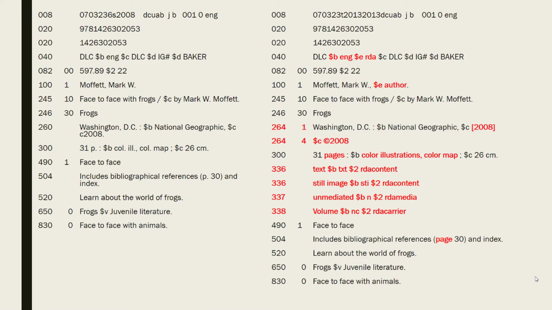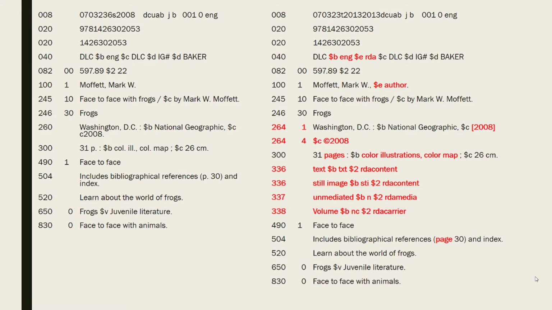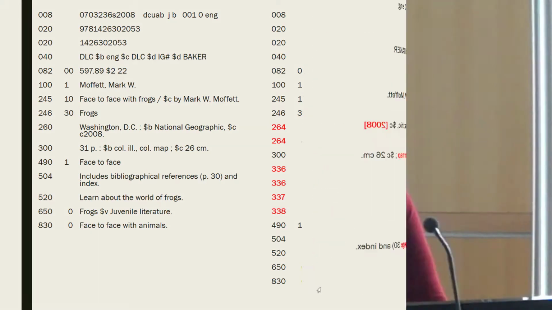So this next one here, the 337, this is the media type. And yes, that says unmediated. This basically tells you if you need any kind of special device to access the information on the resource. So for a book, you don't. You just need you. If it's a textbook, you need your eyes. If it's a Braille book, you need your fingers. But you don't need some sort of special device.